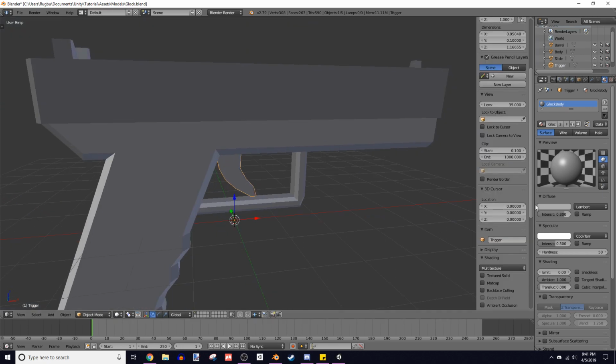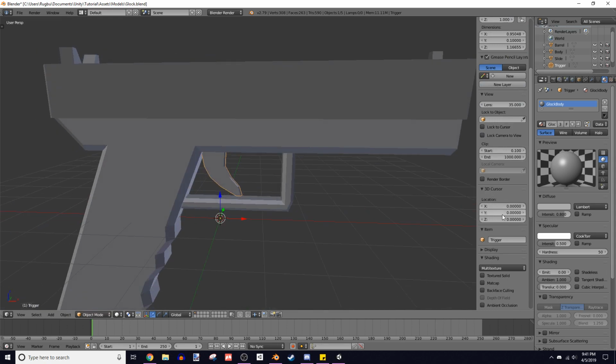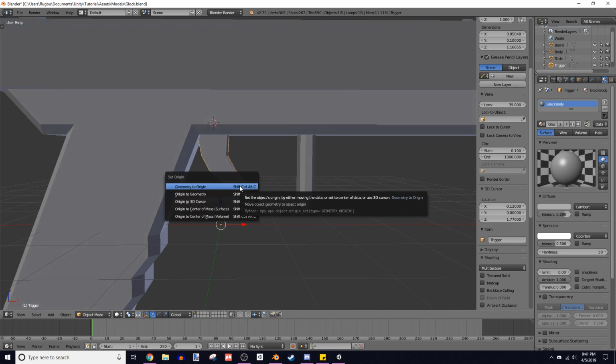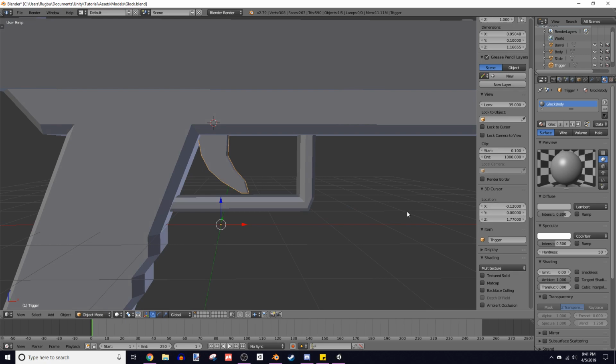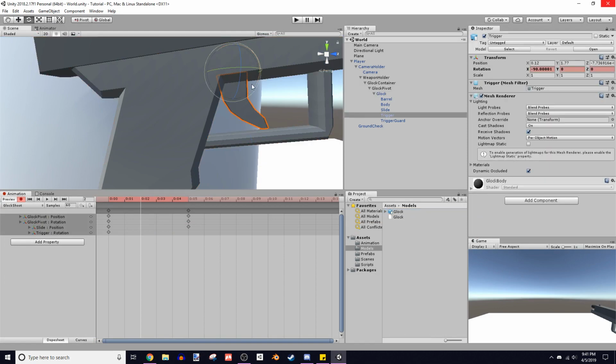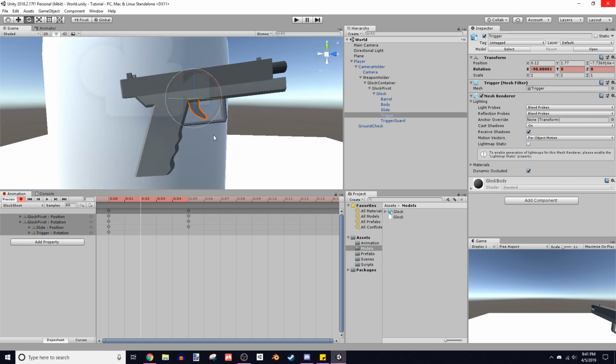So I'm going to press N to open up this tab, and I'm going to raise the 3D cursor on the Z axis, and then change it a bit on the X axis, so it's about there. And I'm going to press Shift Control Alt C and say origin to 3D cursor. And now we're going to save this and close back out of Blender. And this may mess up the trigger position, but it doesn't. That's good. So now if we rotate our trigger, you can see that it rotates relative to the trigger axle and not the center of mass.